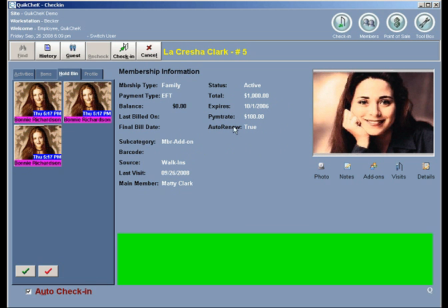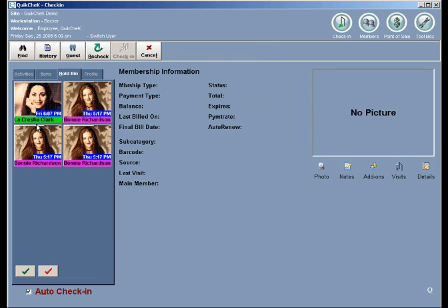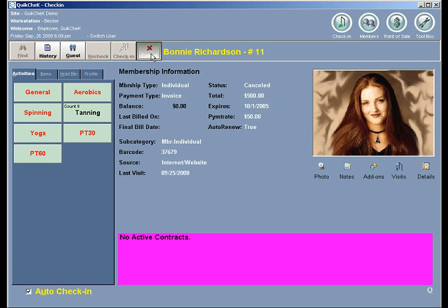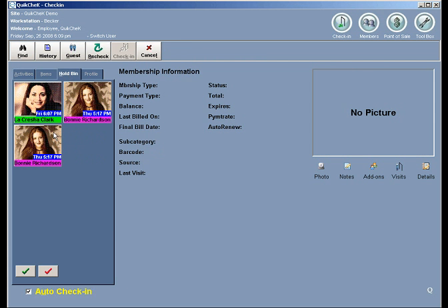Now let me show you what's going to basically happen. If Lucretia scanned her key tag, instead of coming up in the big picture on the right, she would show up on the left just like that, okay? And just so you know, you can pull people in and out of the hold bin by clicking on their photo, okay? I'm going to just cancel Bonnie off here. When I go back in, I can see there's only 3 photos in there.